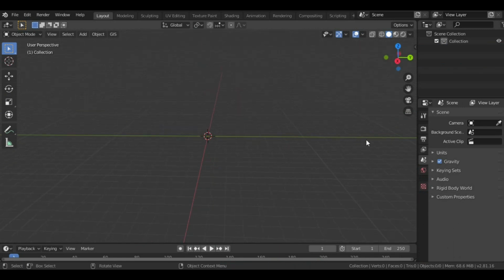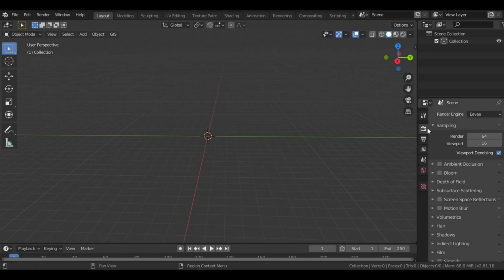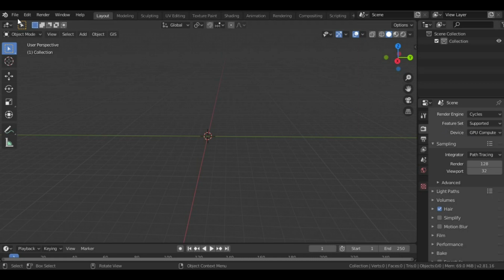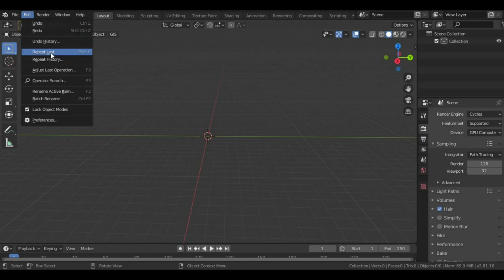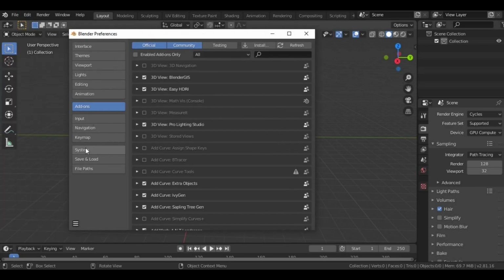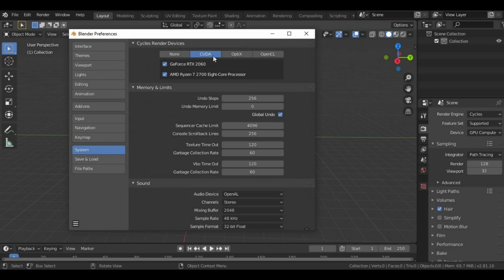And here, first thing in the render, we are not going to use Eevee. We're going to use Cycles, so change. If you have a CPU, you render with it. If you don't have, change to GPU compute. And if it's not working, it's because first you need to go here in Edit, Preferences, System, and here in CUDA, you check your video card and save preferences.